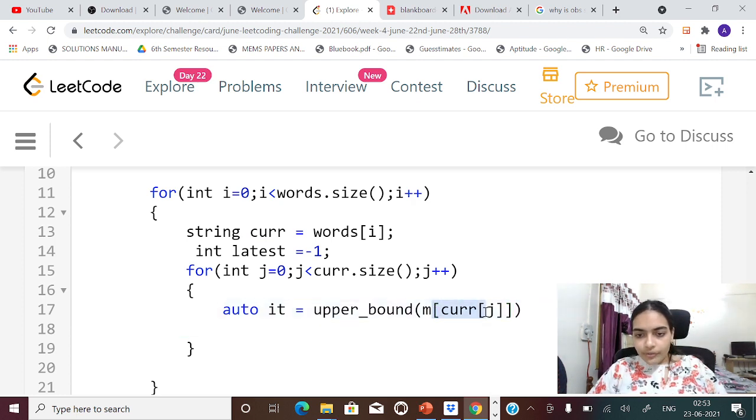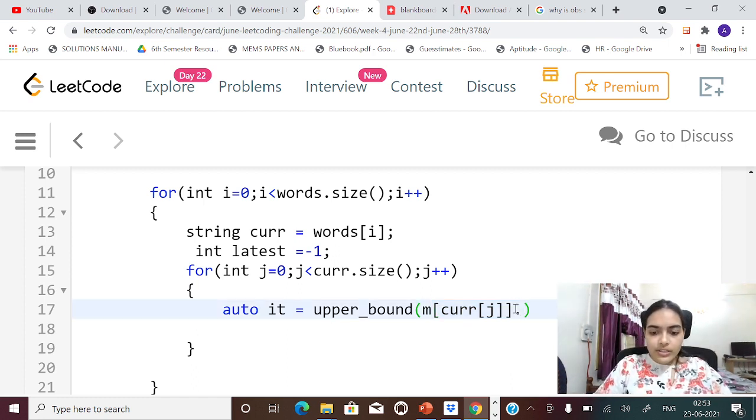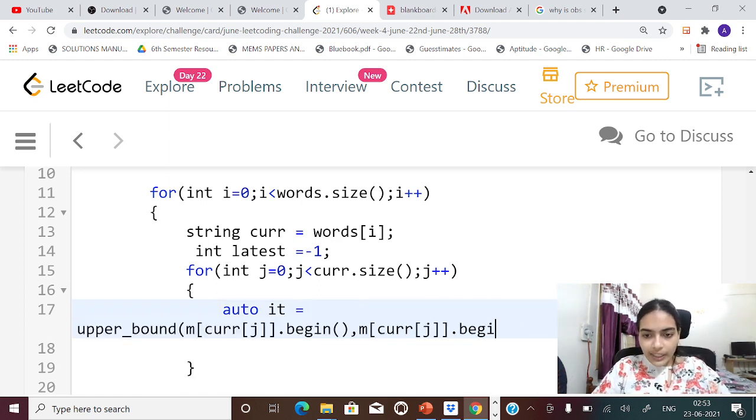M of current of j is going to give you the vector, because current of j is the key in the map. What is the key? Character. What is the value? Value is going to give you a vector. We have stored a character corresponding to a vector. Now in this you have to do begin and you have to do end. So let me store that here. So we are going to start from the beginning and iterate till the end. And we are going to search for the values after this latest value. So that's why I've given an upper bound.